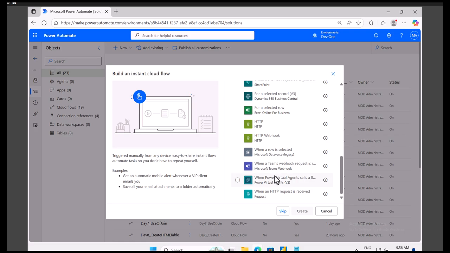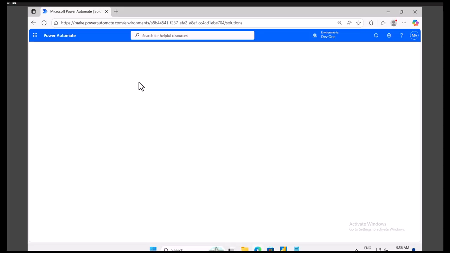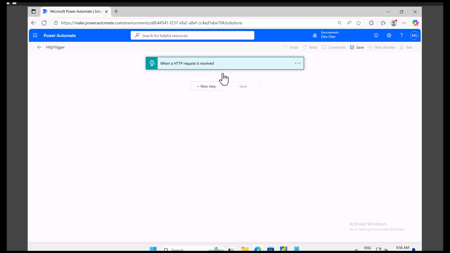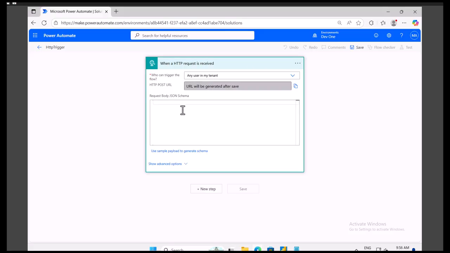And here let me search. You see there's a difference between this HTTP and this one. So I'm going to use this one here. I will hit this create button. All right. Yeah. So this is my HTTP trigger.